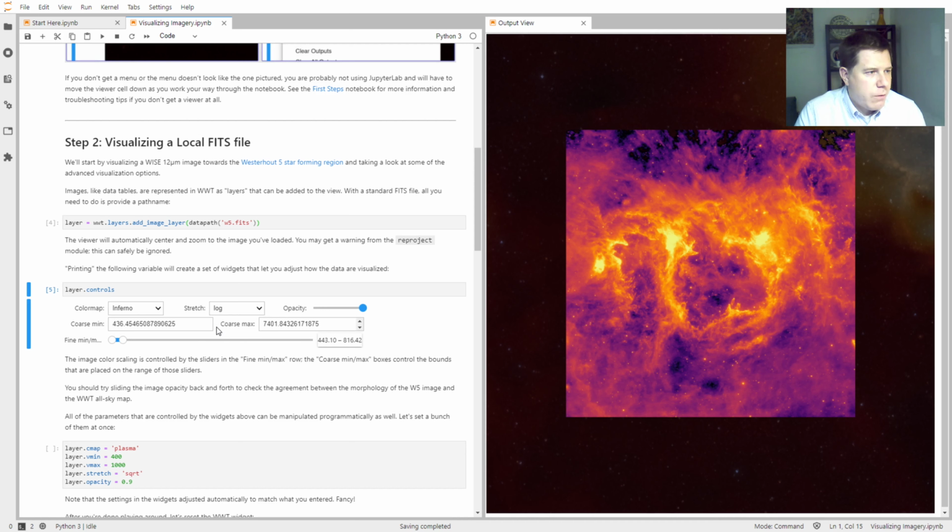The way that we control the bounds is a two-step process. There's a coarse and a fine minimum maximum. The fine minimum maximum controls are these sliders that you can pull around, which will affect how things are displayed. And the coarse controls affect the bounds of these sliders, because often in astronomy, with images with high dynamic ranges, if we just gave you these sliders down here, it would be extremely difficult to adjust anything.